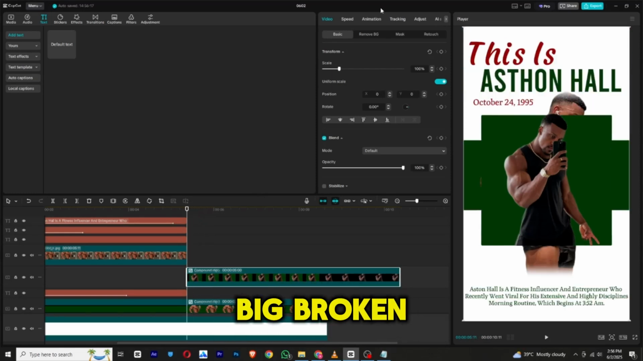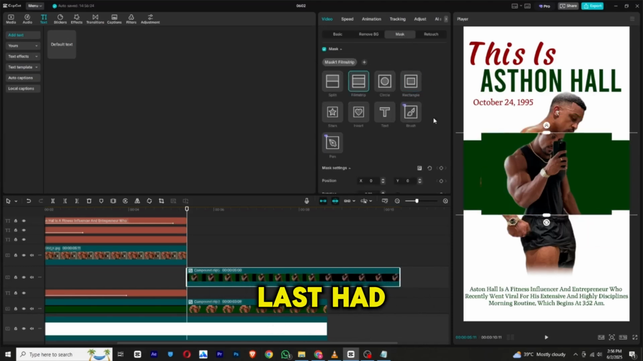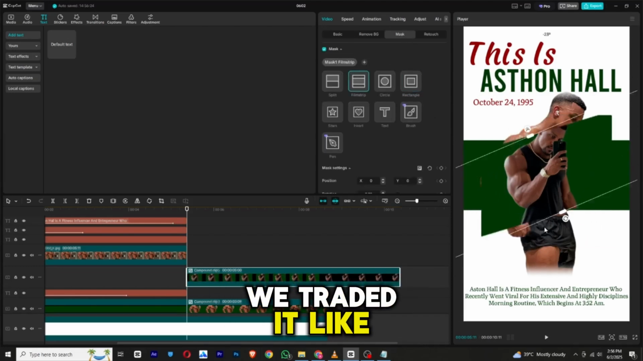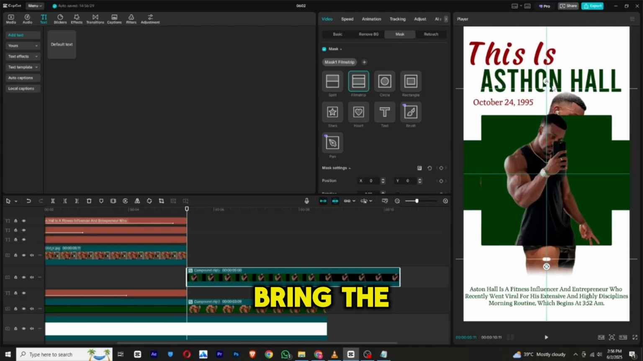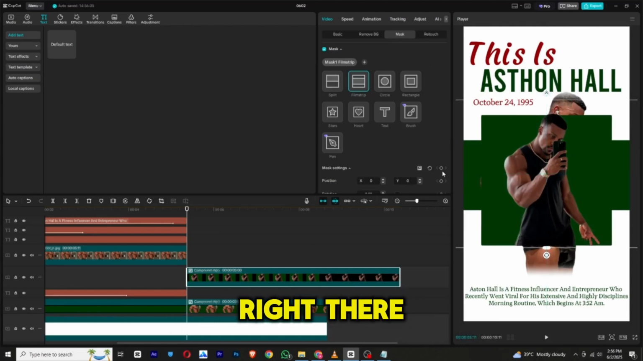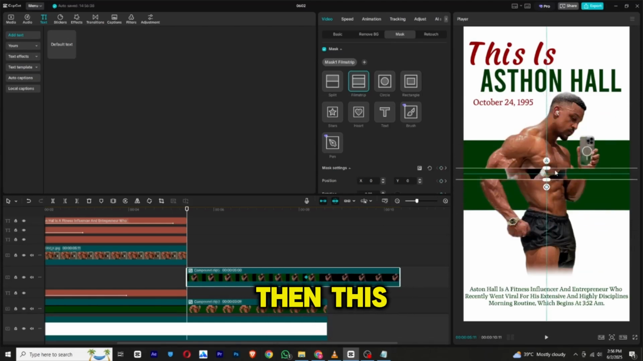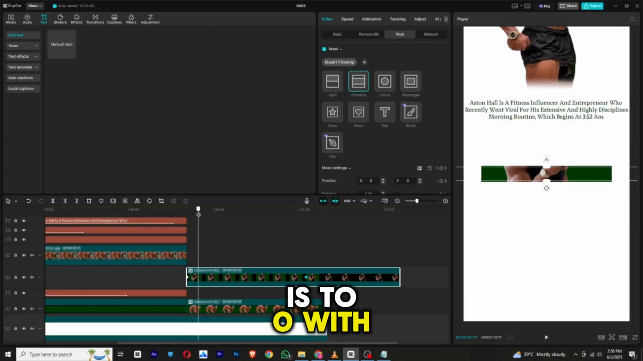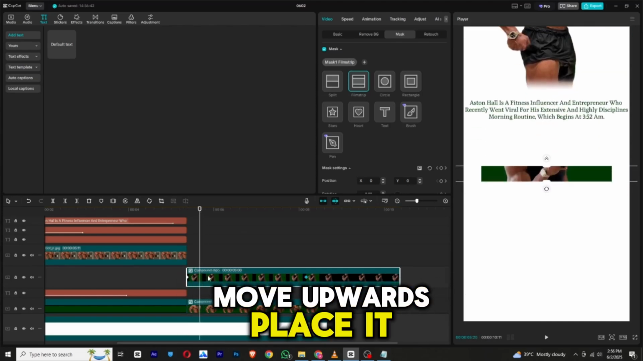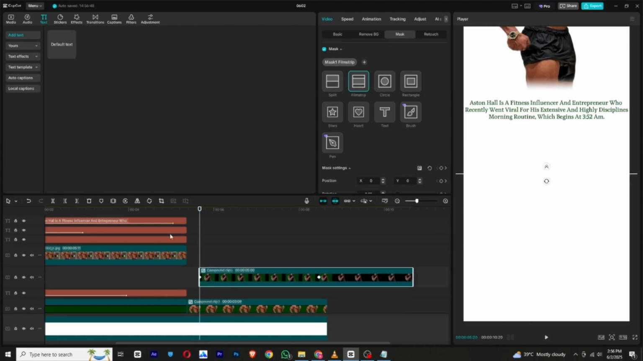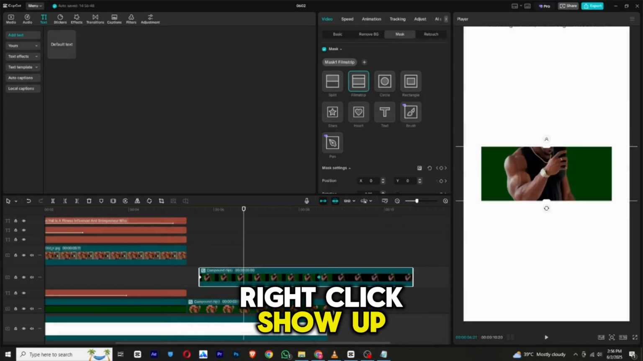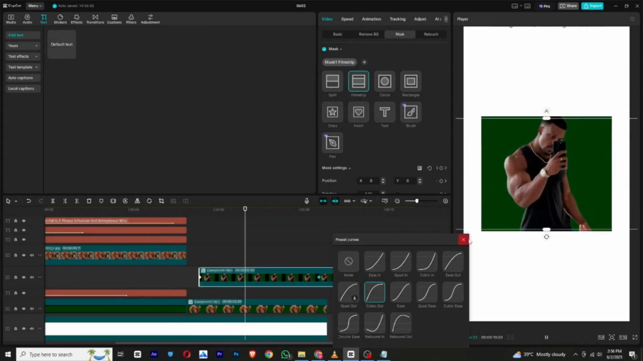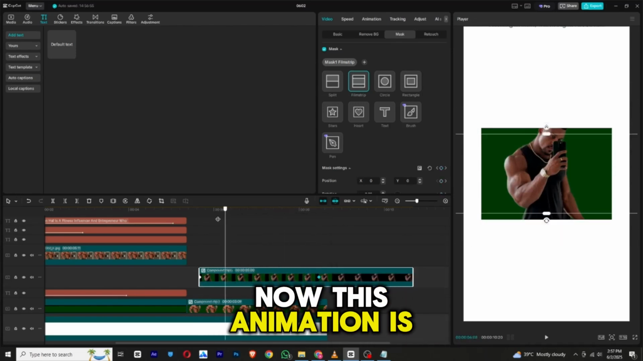Now I will simply go to the mask section, add mask, add a split mask, rotate it like this and bring it to its full length right there. Add the transform keyframe, move it to the end frame at the start, then put values to 0. Where the frame moves upwards, place it right there. Right click, show presets and select cubic out. Now this animation is ready.